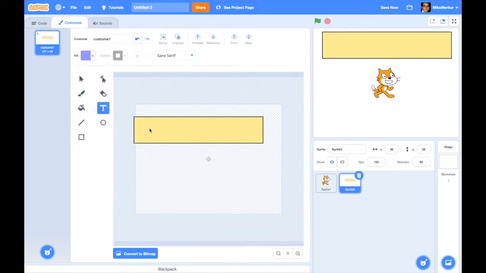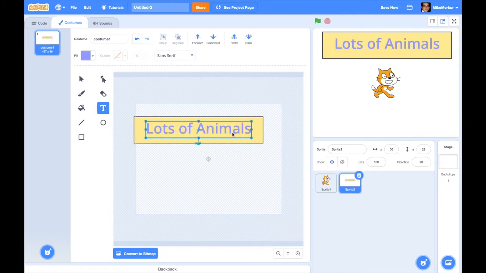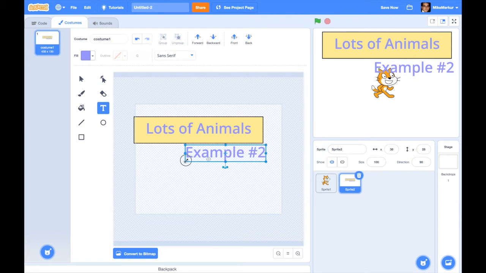Okay, now blue color, click the T for text. And we're going to write the text or title. So write lots of animals and then click out and make it bigger, stretch it, and kind of center it. There we go. Excellent. Okay. And now we're going to write below example number 2. There we go. Okay, excellent. Okay, the next step here, make it a little cleaner.